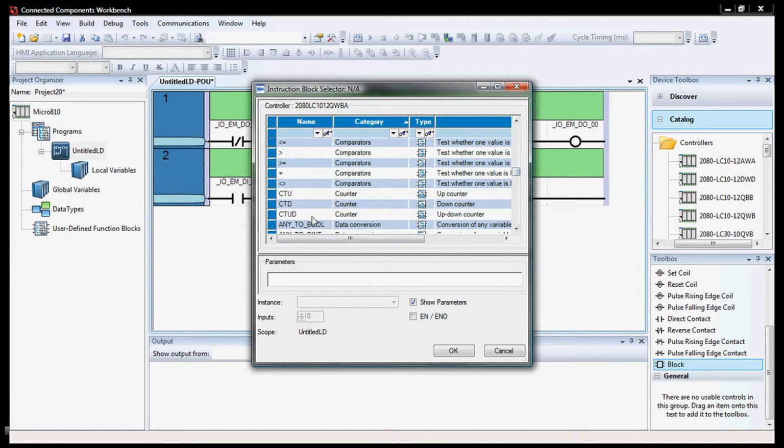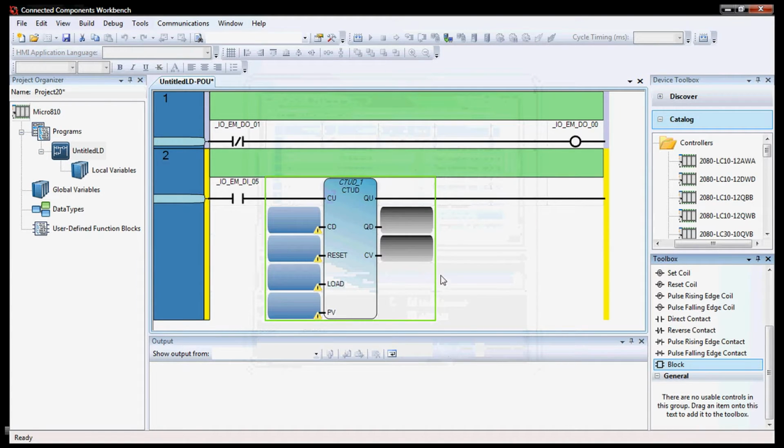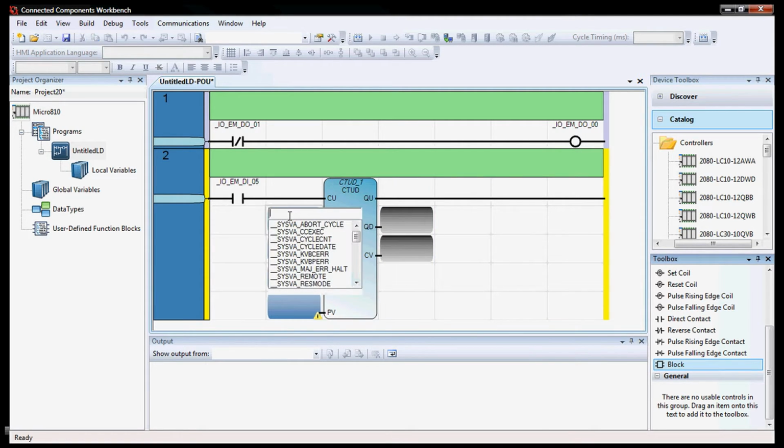For this application, we're going to want an up-down counter because we want to count both up and down. As you can see, it's a pretty big block. But you can see the CU is count up. So this will count up when this goes high. And for our countdown, click on this rectangle, find a variable, and we're going to want input 4. So when input 4 is high, it'll count down. When input 5 is high, it'll count up.